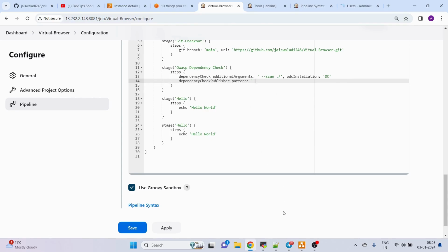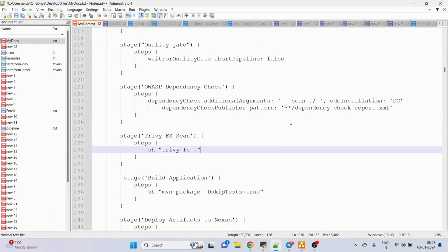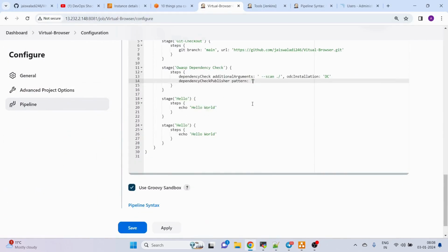Okay, and for the pattern in which I want to generate my reports, by default I'll just go with this. So this XML formatted report will be generated at this location. I'll copy this and paste it here. Now this stage is also configured. There will be an error coming later which I will help you fix. But yeah, now let's move on to the SonarQube stage.